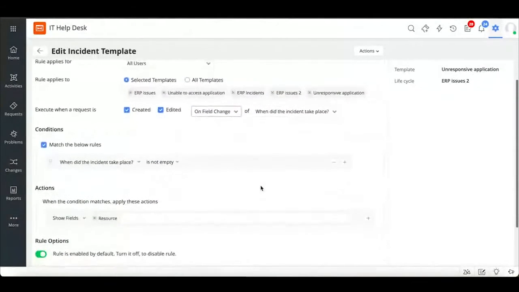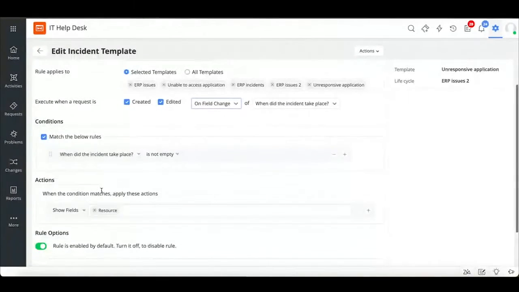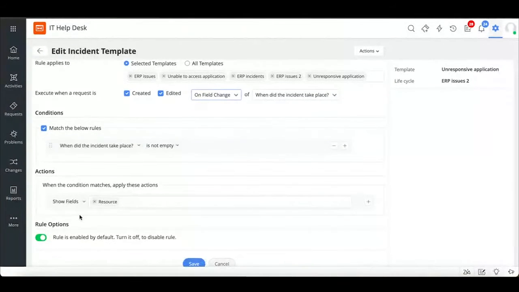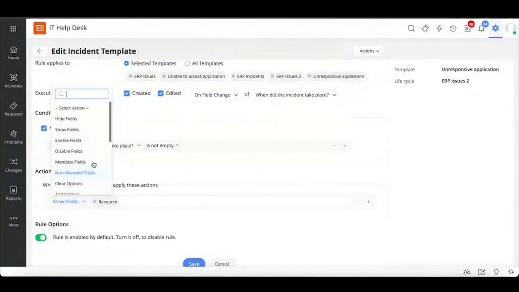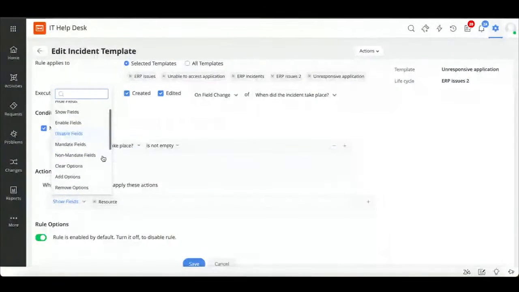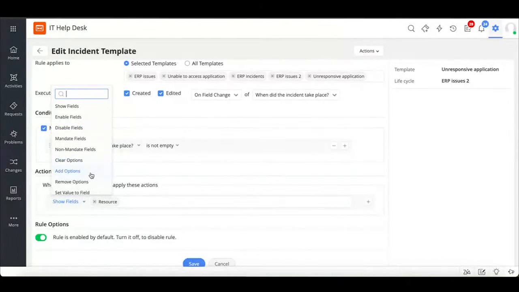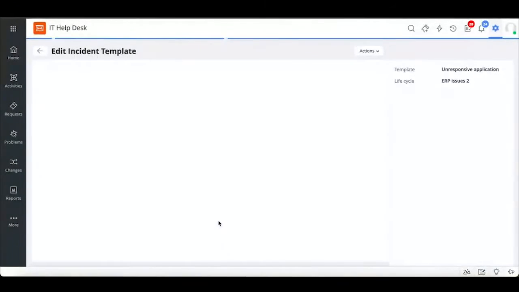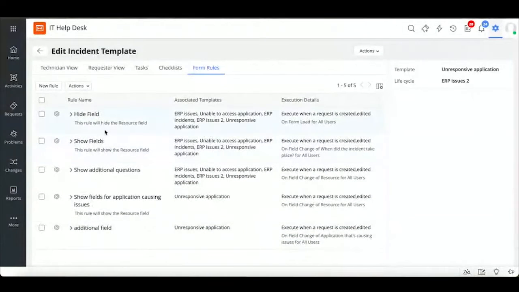And then you can go ahead and set the conditions based on which you'd like to perform different actions. So in Zilker's case, if this particular data field is not empty, is when we'd like to perform the action of showing the next field, which is the resource field. So apart from showing fields, you can hide fields, enable or disable fields, or say you have a pick list, you can also go ahead and clear, add, or remove options. So this is how you can leverage form rules to perform condition-based actions on your data fields. And as you can see, you can create multiple form rules to make your templates very dynamic.